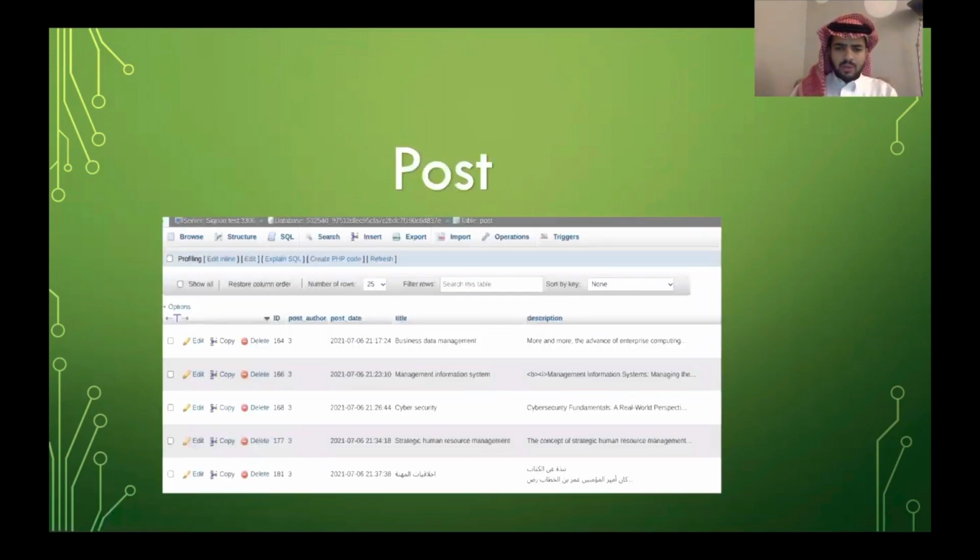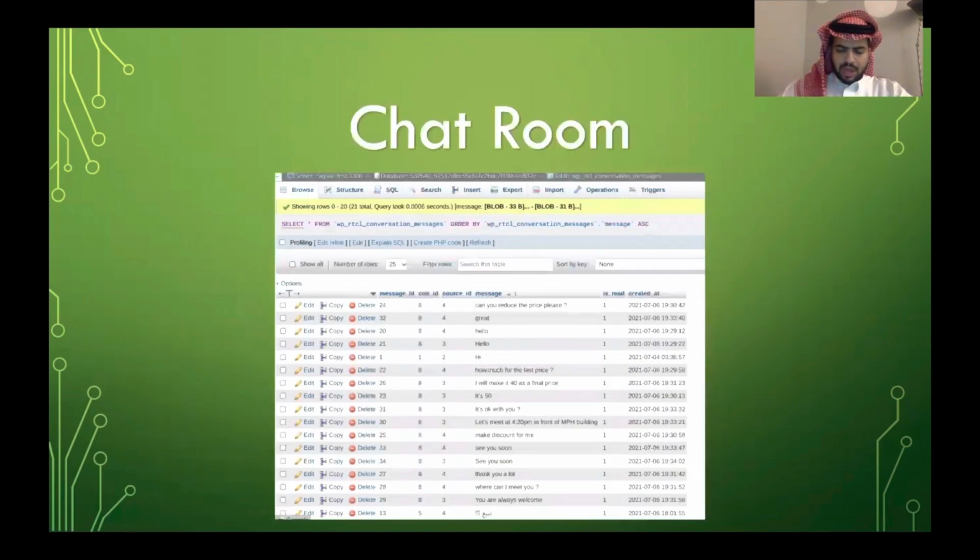The first one is the database for the post, and this image shows a view of the content in the post table. Each table in our database is separate from the other tables. The second one is the chat room, and this image shows a view of the content in the conversation table. All messages are stored in a table regardless of who is the sender and who is the receiver.